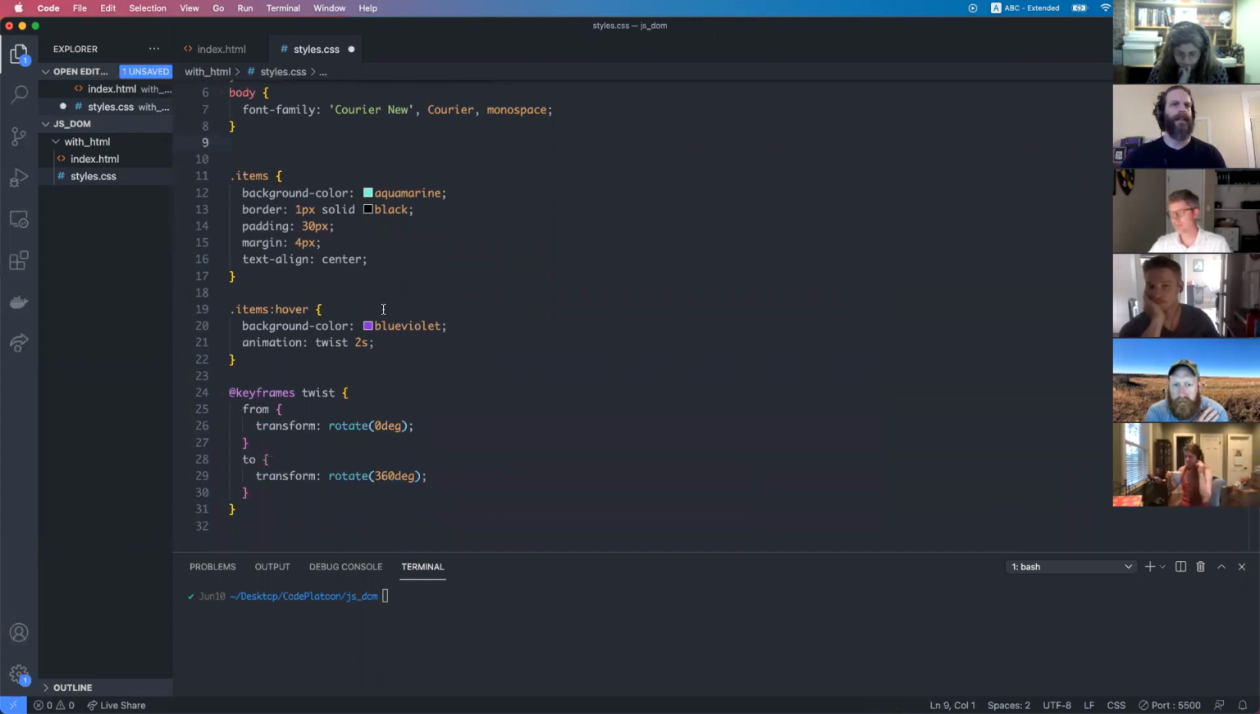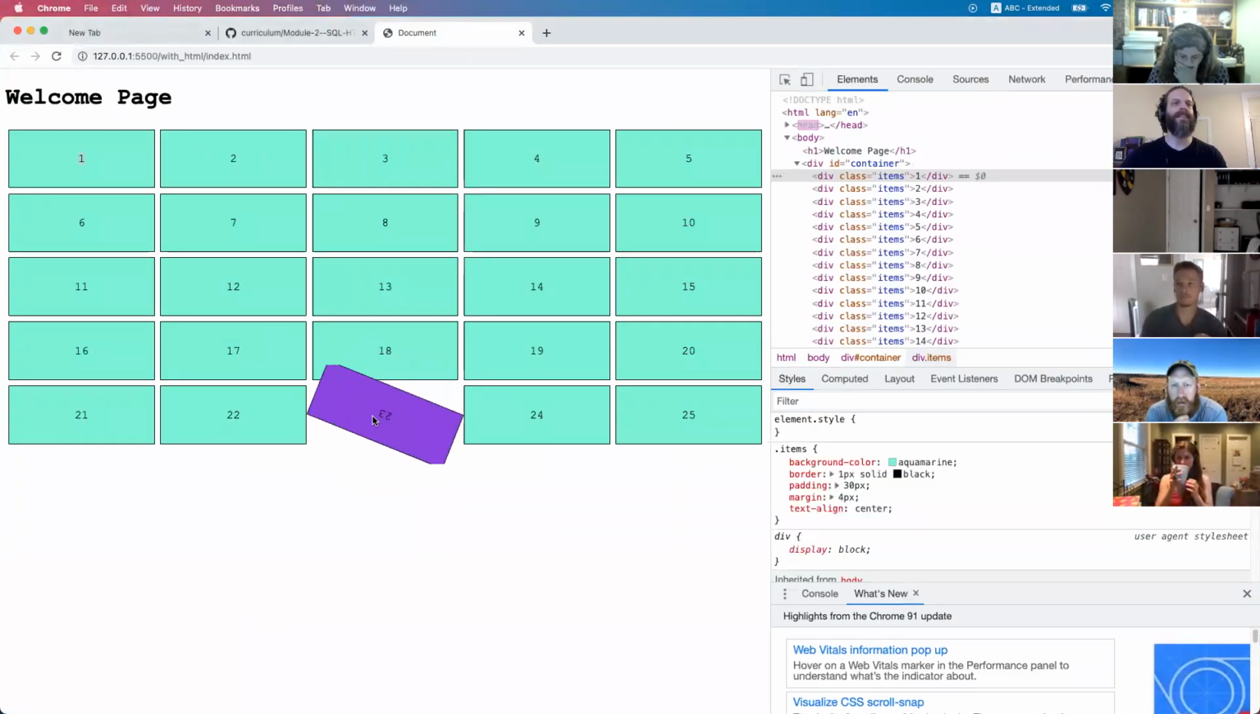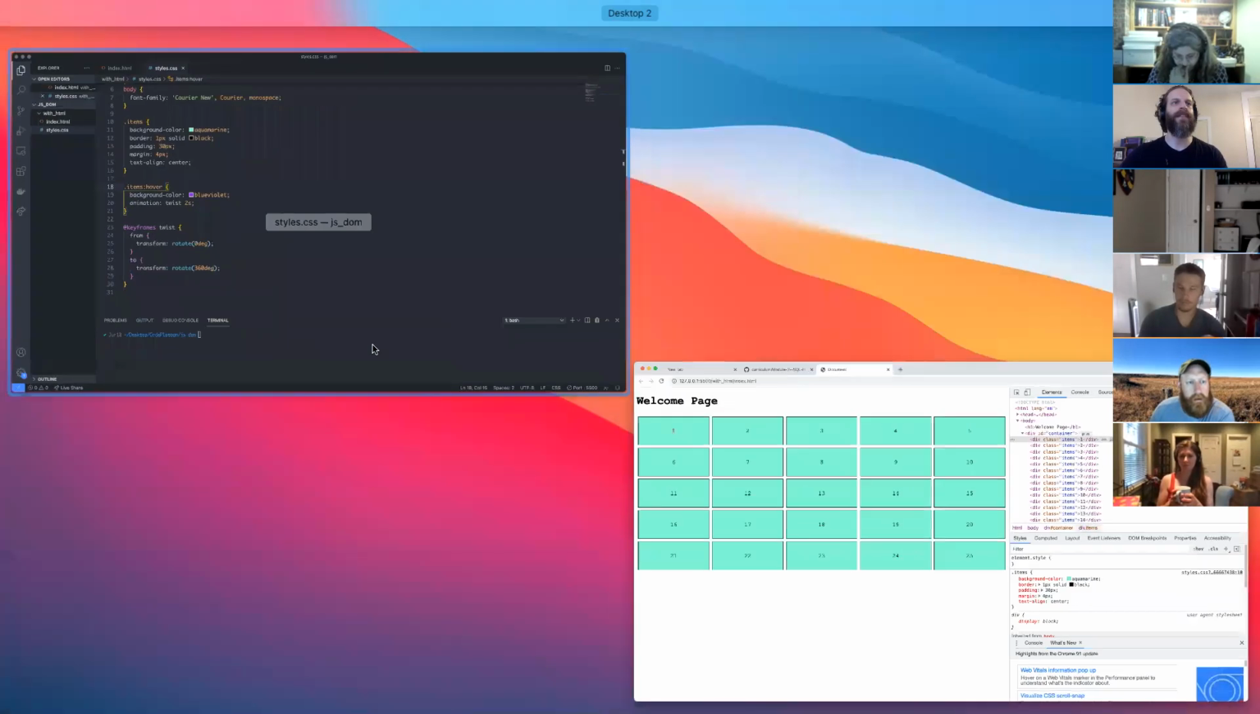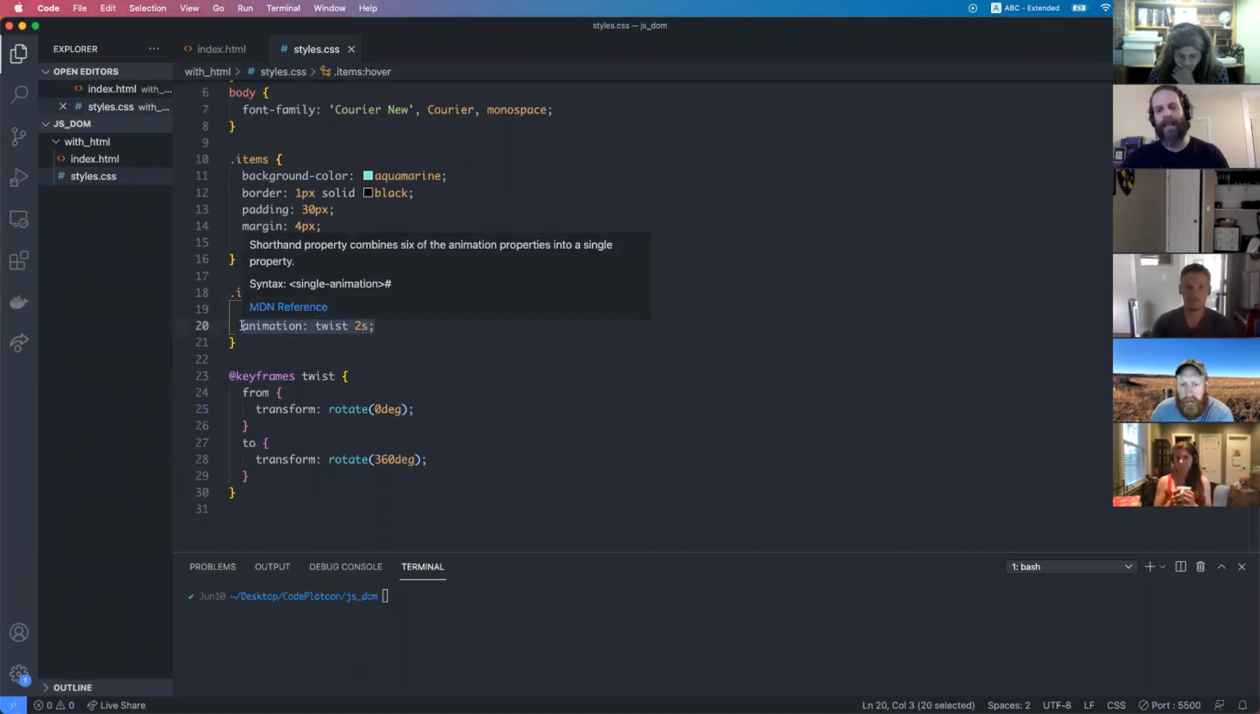Okay, and then this hover, right? So this hover, this is a CSS pseudo class. And basically anytime we hover over it, this is going to start applying. So if we hover off it, it stops applying. If we hover over it, it starts applying. So the background color changes, and then we add this animation.